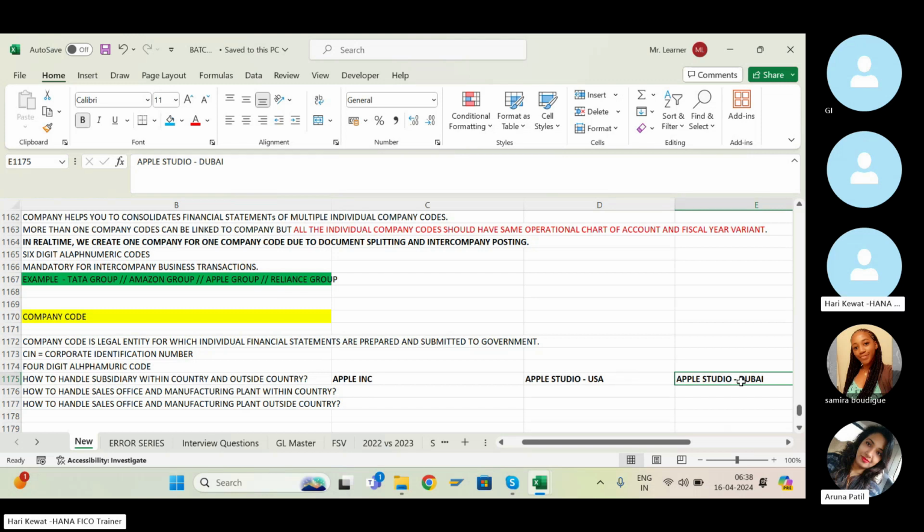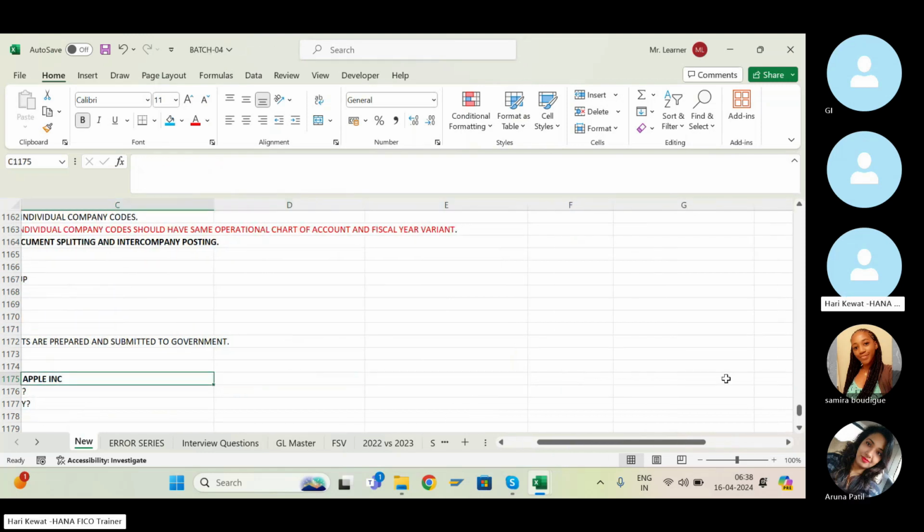Yes, we have to create them, because this is a separate legal entity and that is a separate legal entity. In the USA, Apple Studio USA will prepare the financial statement and submit it to the US government. The Dubai entity should also prepare a financial statement and submit it to the Dubai government. So these are two different legal entities, and you have to create two different company codes. Is it clear? Yes. So this is about the subsidiary.